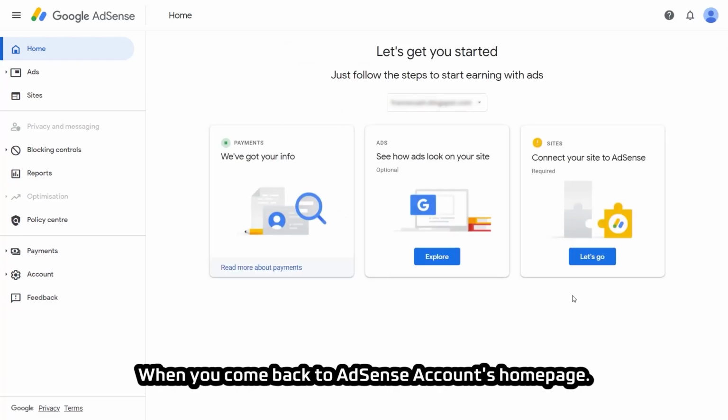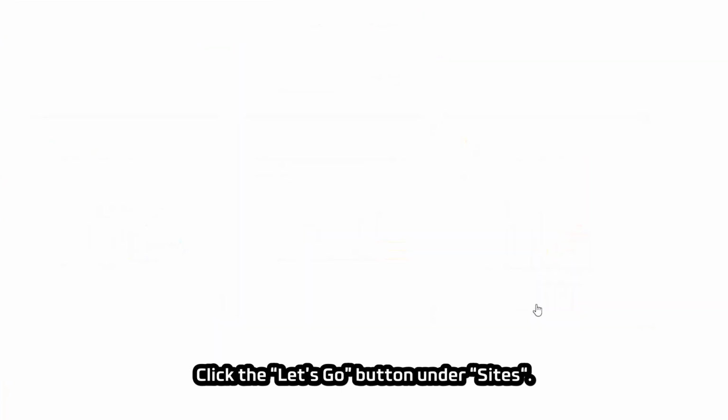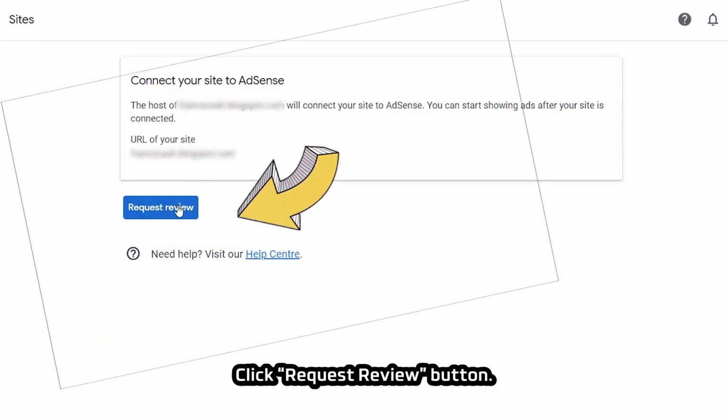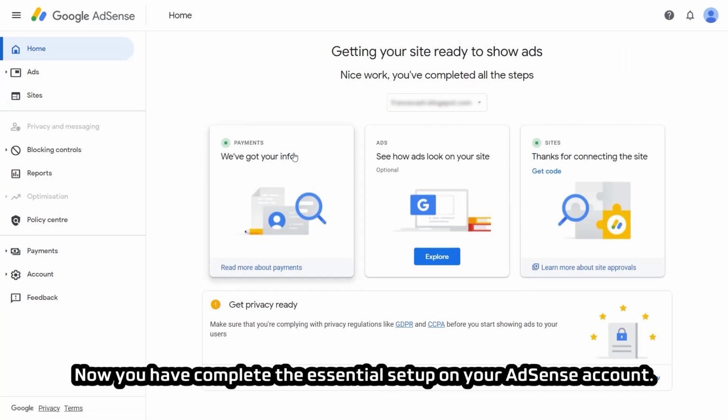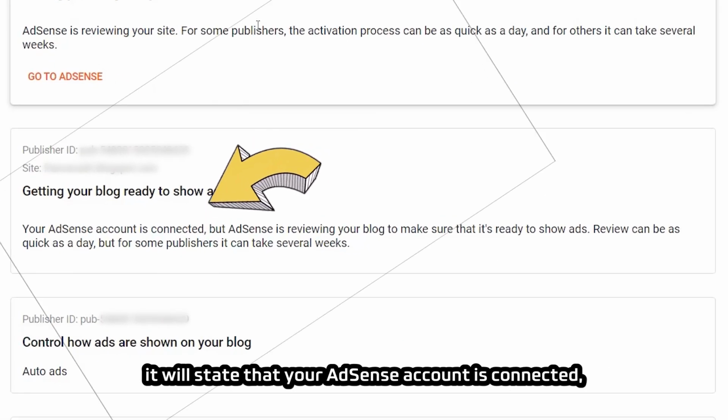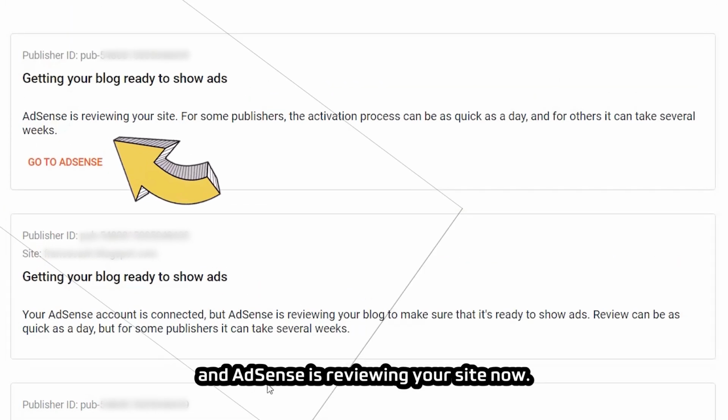When you come back to the AdSense account's homepage, click the Let's Go button under Sites. Under Connect your site to AdSense, click the Request Review button. Now you have completed the essential setup on your AdSense account. Inside the Blogger Earnings page, it will state that your AdSense account is connected and AdSense is reviewing your site now.